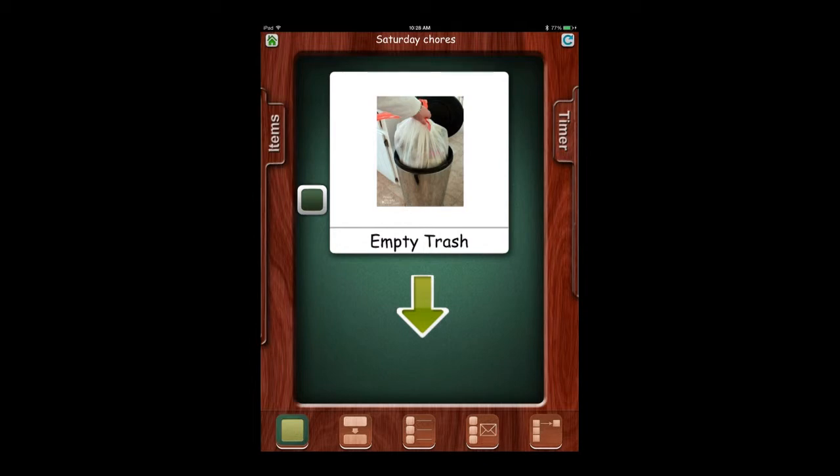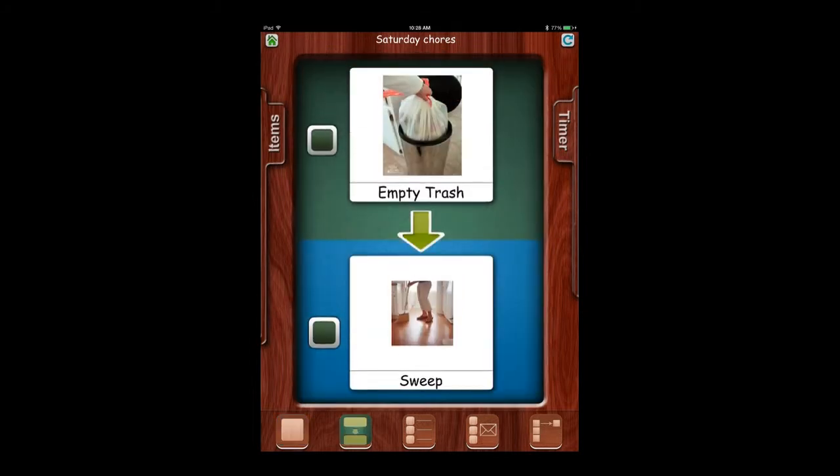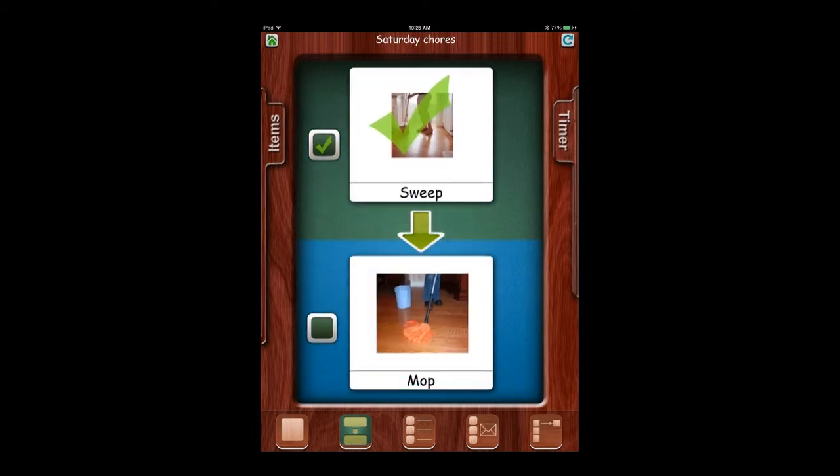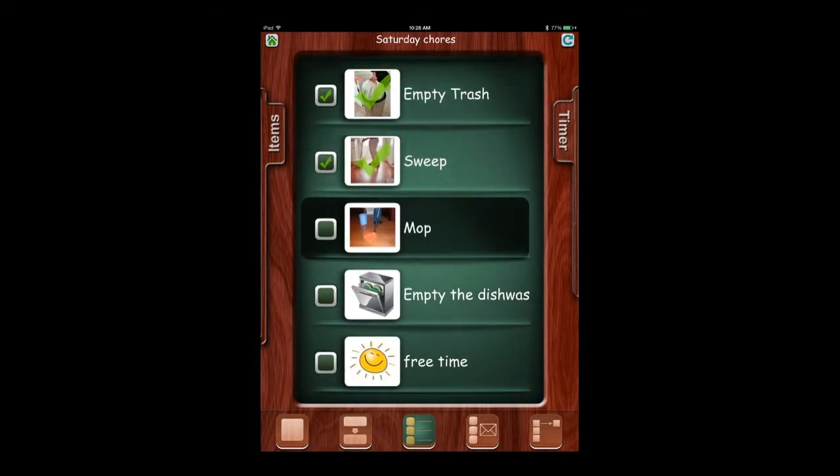At the bottom of the screen, you can also select the format of seeing two pictures. So this one's used as the first then. So first emptying out trash and then sweeping. So again, when you're done with this task, you can check that off and then check sweep and then scroll down to the next step. You can also see that on the bottom there's a format for a list mode. So you can see all the events or steps within the schedule.